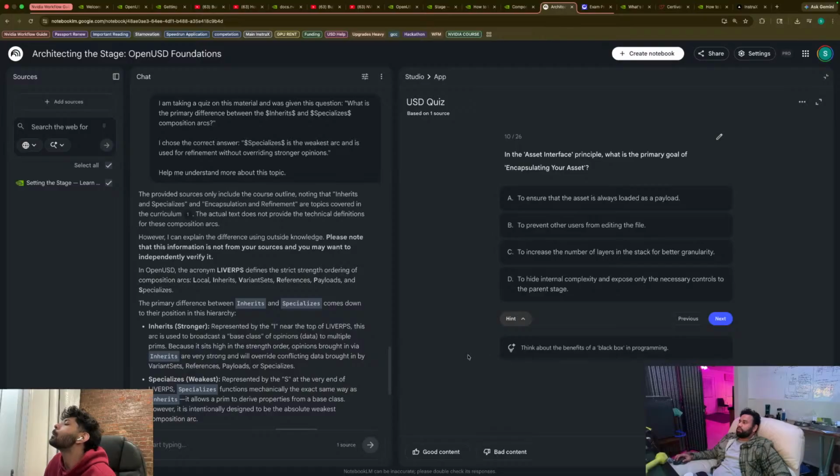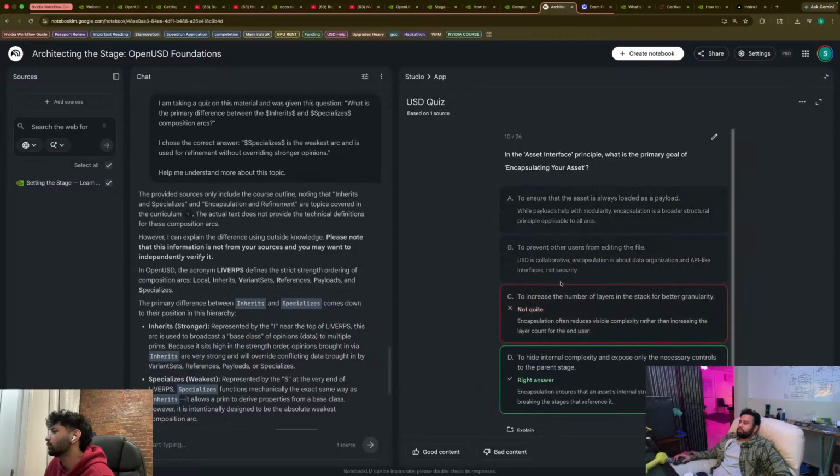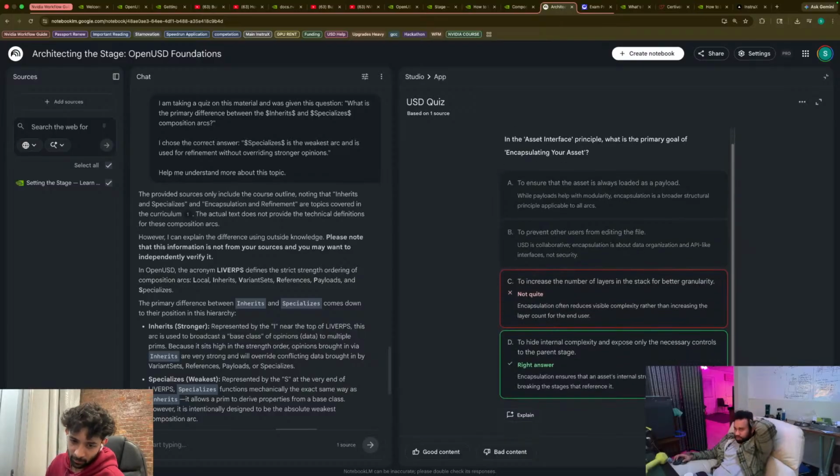Okay, think about the benefit of a black box in programming. I think it would be D, to hide internal complexity and expose only the necessary controls to the parent stage. I think it's C, bro. Okay, oh, it was D. Told you, bro. It was right over there. It's talking about encapsulation. One of the basic principles of encapsulation is to hide internal complexity.